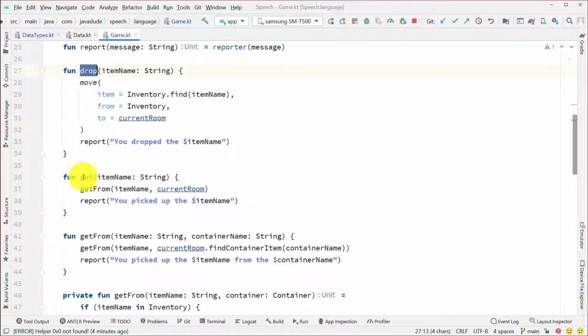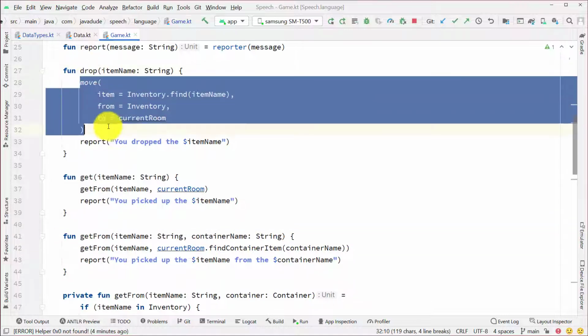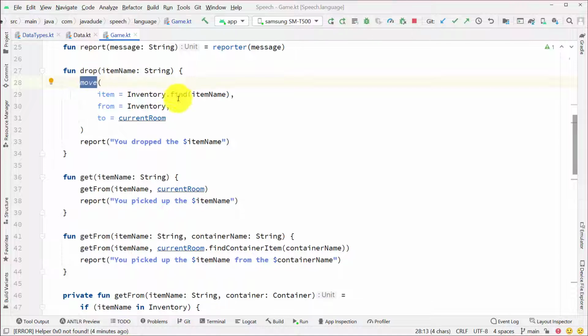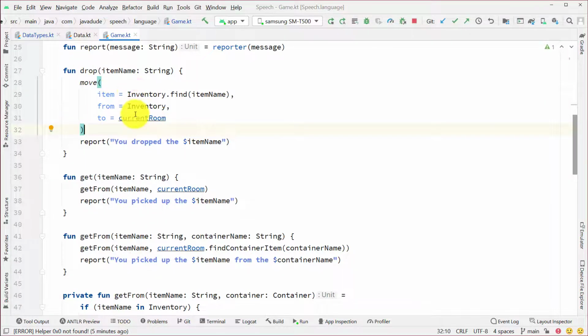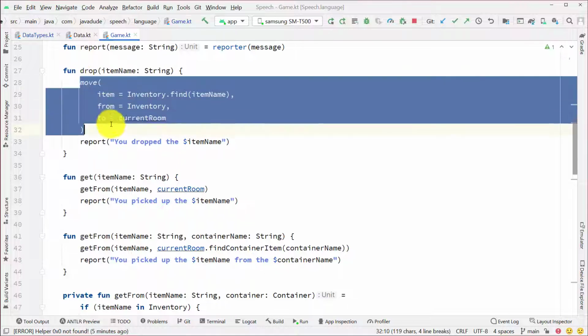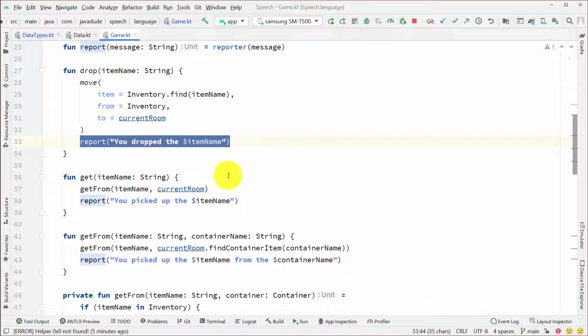And then we have functions for each of the commands the user does: drop, get from, and so on. Each of these, the way I've defined them, drop is just defined in terms of calling move. Move is defined in terms of finding something inside something else. So the item we're concerned with is find this name. If that find fails, it throws an exception. If the move fails, it throws an exception. And this way we can nest these things and do it in a functional manner without having to do a lot of repetitive code. If we got past this with no exceptions, we just report what happened.